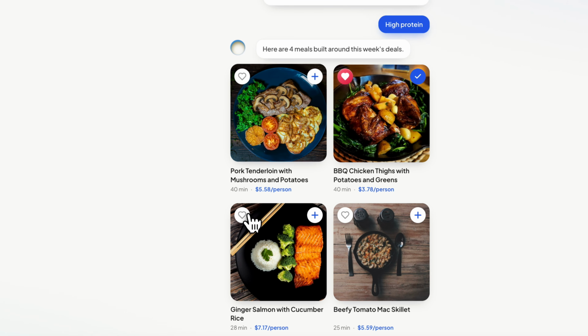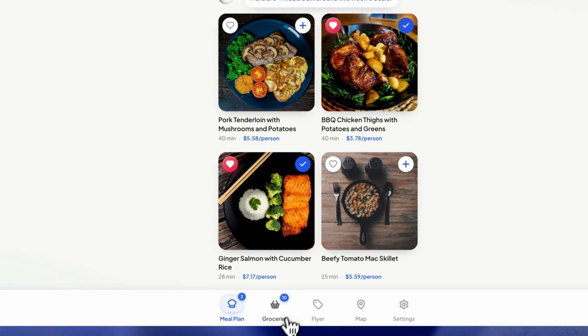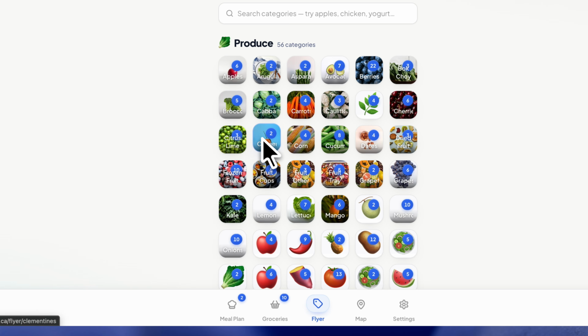And once you add it to your meal plan, I'm going to go ahead and favorite one other to really show the basket comparison. But these meals actually get added to that list that I said we're going to go back to. And that list is what we're going to use at the end to compare.